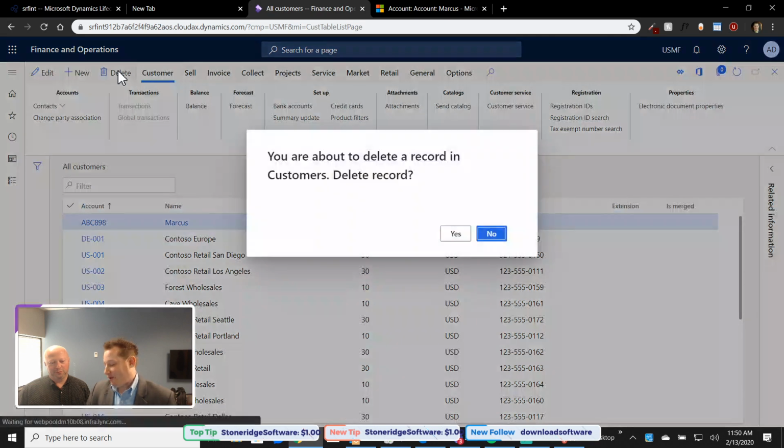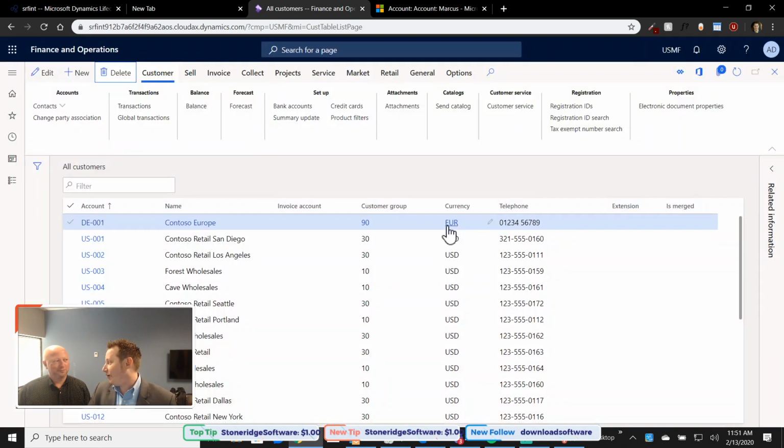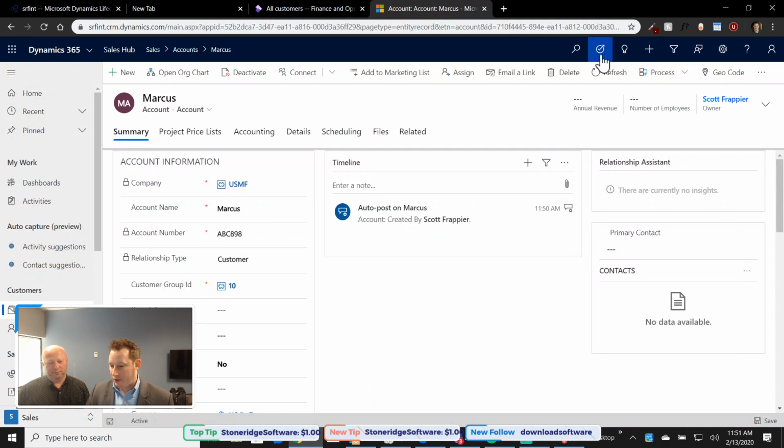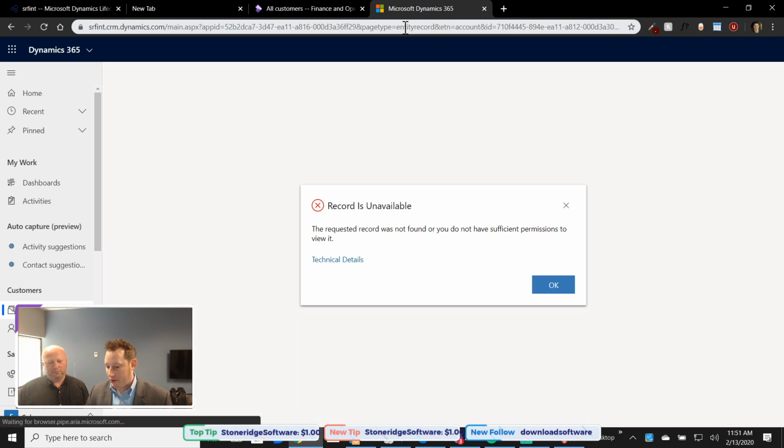I mean, should we be able to do that? Should we be able to delete a record inside of Finance and Supply Chain Management and have it come back all the way over into CRM? Well, let's go ahead and look at CRM with it. Let's refresh this page. Just going to hit F5 here as well. Do I get an error message or anything? Oh, the record's unavailable. It's not there anymore.